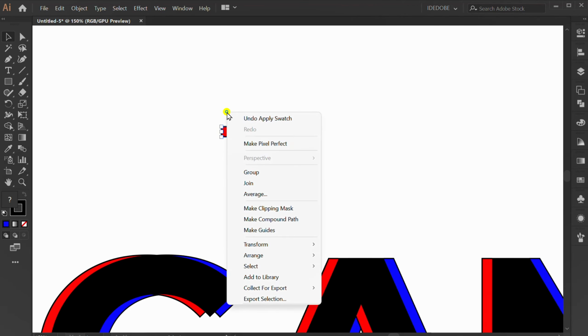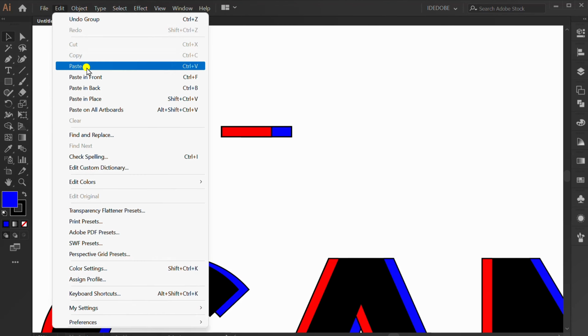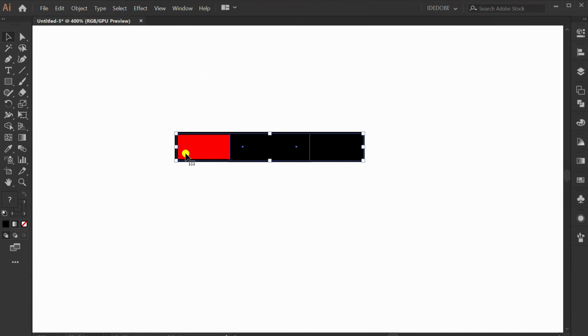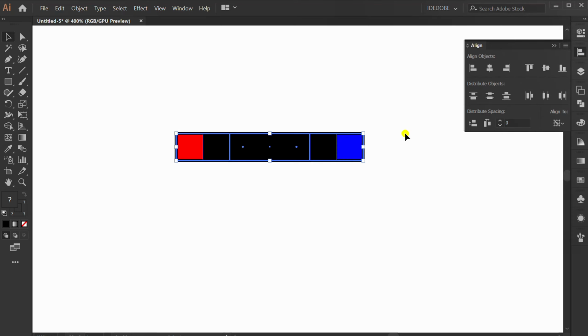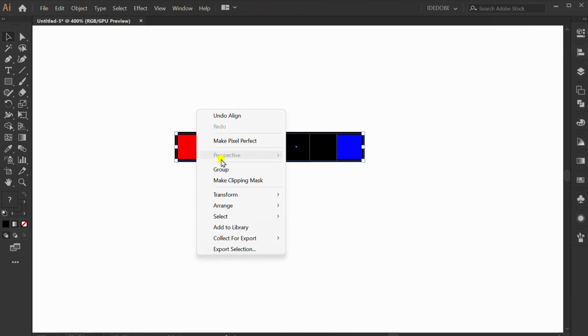Selection, right-click and group. Go to Edit and paste in front. Selection. Click here. Set center. Selection, right-click and group.